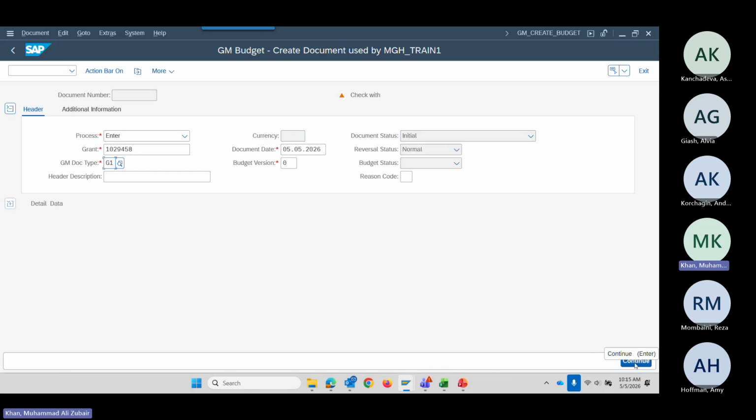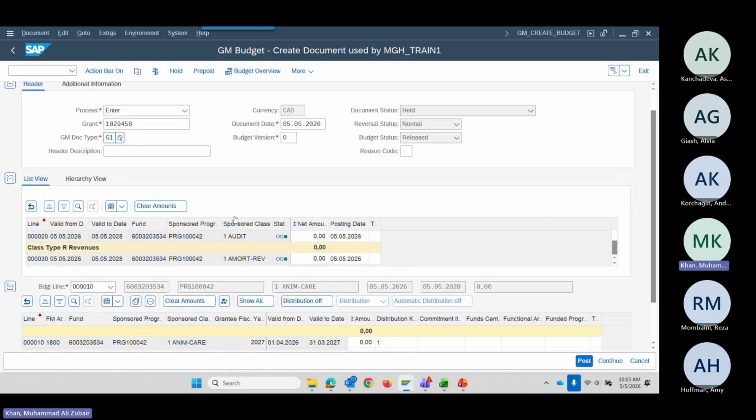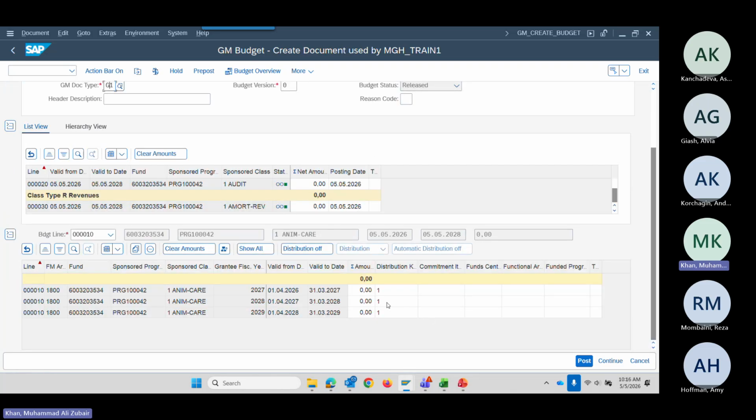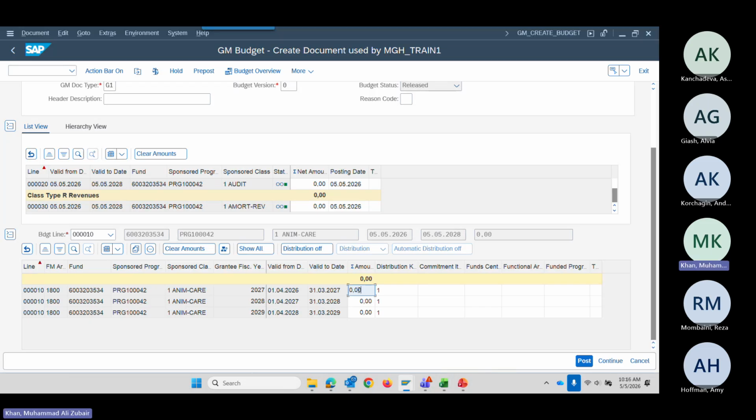And either you can press continue or enter button. It will open the GM and FM part. So above one is for the GM related, and the lower one is for the FM related. So we first enter in the FM. We have two sponsor classes, care and audit. So we receive in our example 40,000 for the care. For simplicity, we just enter the budget for the first year.